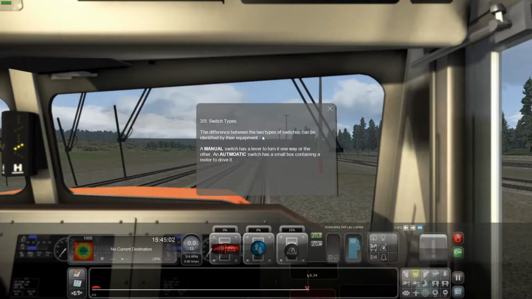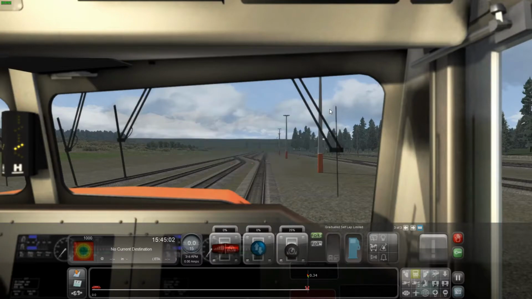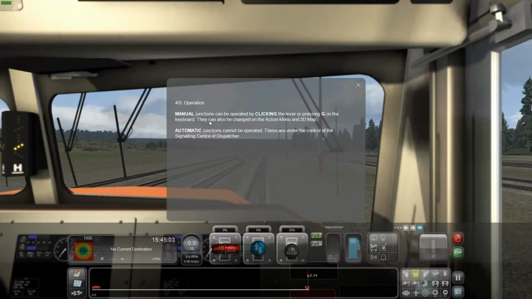The difference between these two types of switches can be identified by their equipment. A manual switch has a lever to turn it one way or the other. An automatic switch has a small box containing a motor to drive it. Manual junctions can be operated by clicking the lever or pressing G on the keyboard. They can also be changed on the action menu and 2D map. Automatic junctions cannot be operated. These are under the control of the signalling centre or dispatcher.